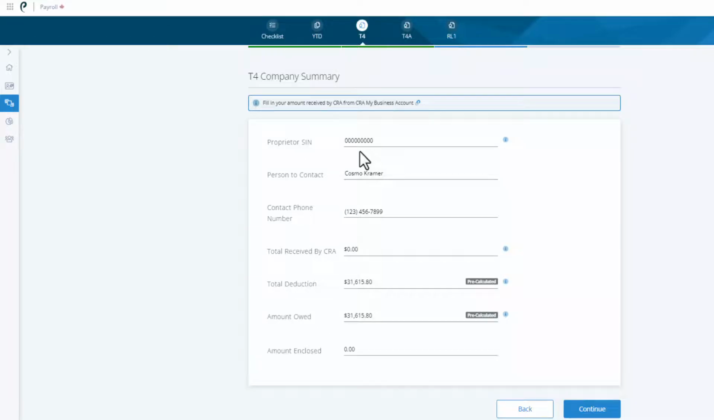The next field, and most importantly, is the total received by CRA. To get this amount, you must log in to your CRA My Business account and confirm the total that CRA reports receiving for the year. Enter that value here, and it will be compared against the total deduction field, which is a value that we calculate based on the employee data in the previous step. This will establish whether there was an over or underpayment.